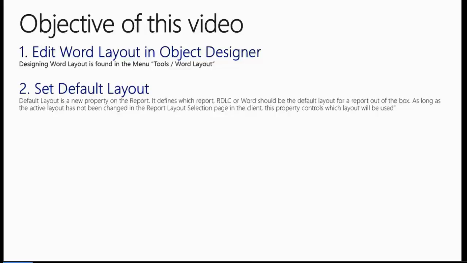Default layout is now a new property on the report in the Object Designer. Designing Word layout is found in the menu, Tools and Word Layout, and the default layout is a new property on the report, and it defines which report layout, RDLC or Word, should be the default layout for the report out of the box. As long as the active layout has not been changed in the report layout selection page in the client, this property controls which layout will be used.